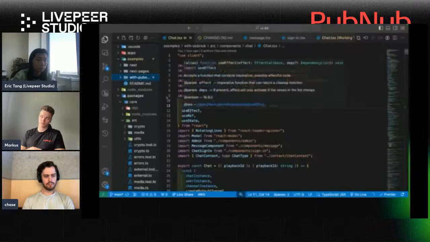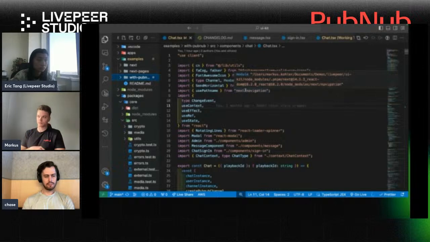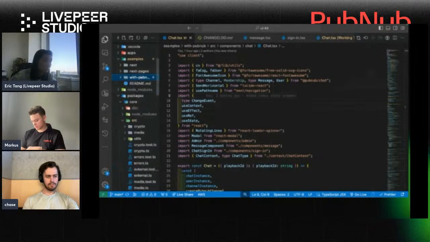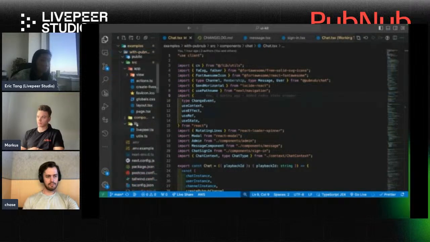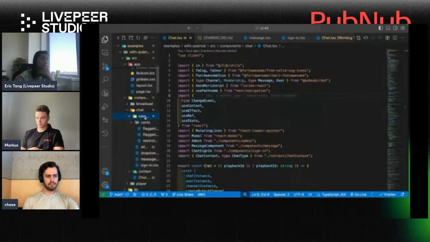So on the coding side of PubNub, I'm just going to walk through the code quickly, but feel free to check this out on GitHub or where the application is hosted, and we'll put links in the chat afterwards of where you can check these resources out. Essentially, under examples with PubNub, you'll see inside of components the broadcasting side of things and the player side of things, but where the chat lives is within this chat folder, where the moderation functionalities and chat functionalities all exist.